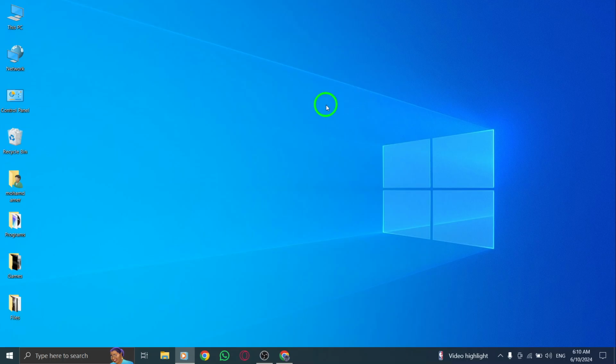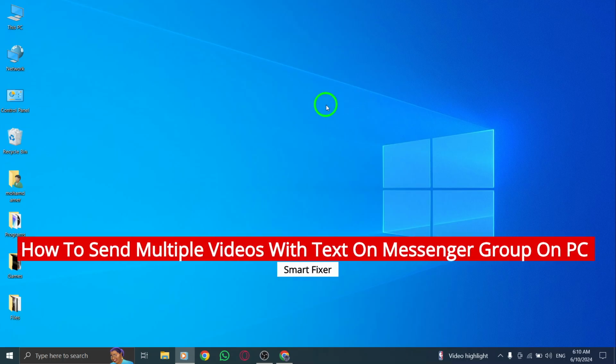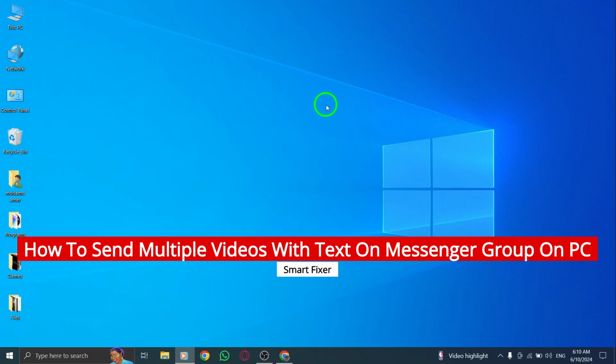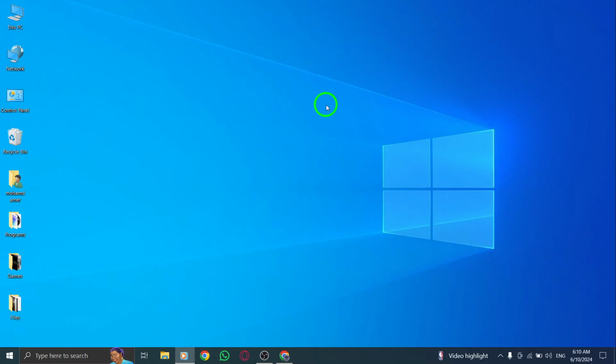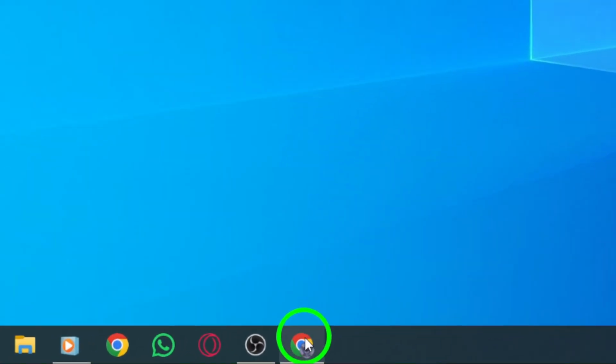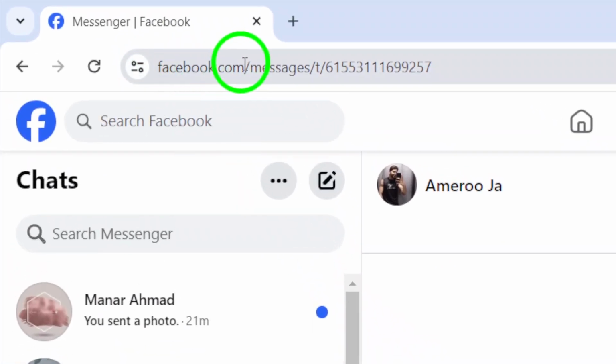Welcome to our tutorial on how to send multiple videos with text on Messenger Group on your PC with the latest update. Let's walk through the steps to make your group chats on Messenger more interactive and engaging. To begin, open messenger.com in your web browser to access Messenger on your PC.